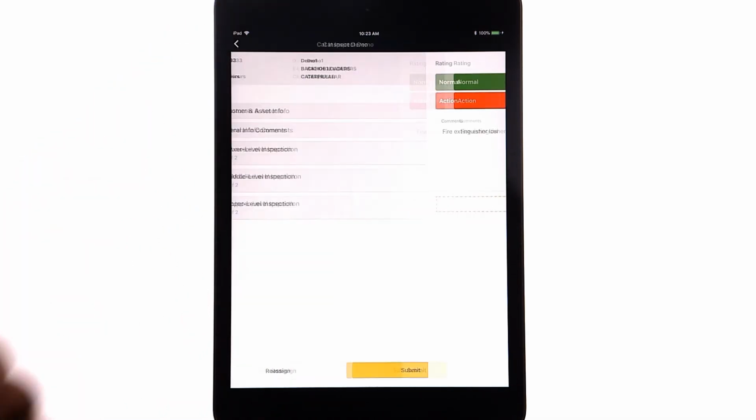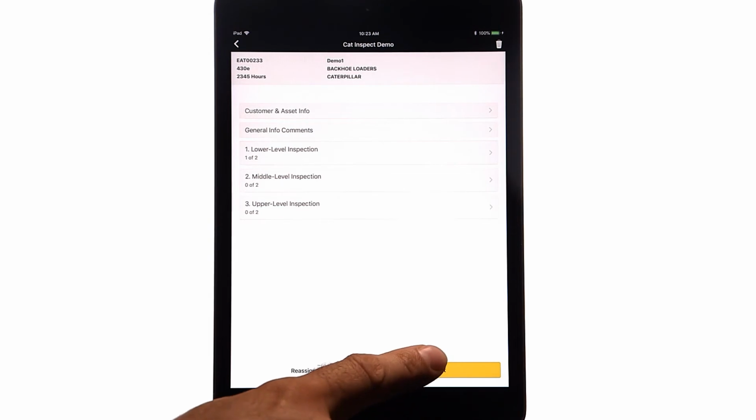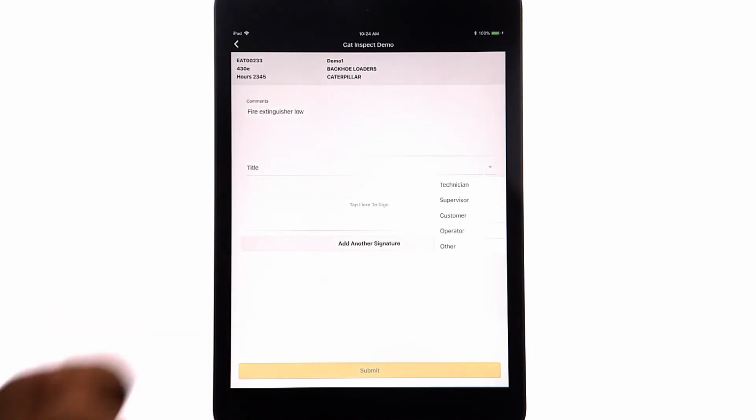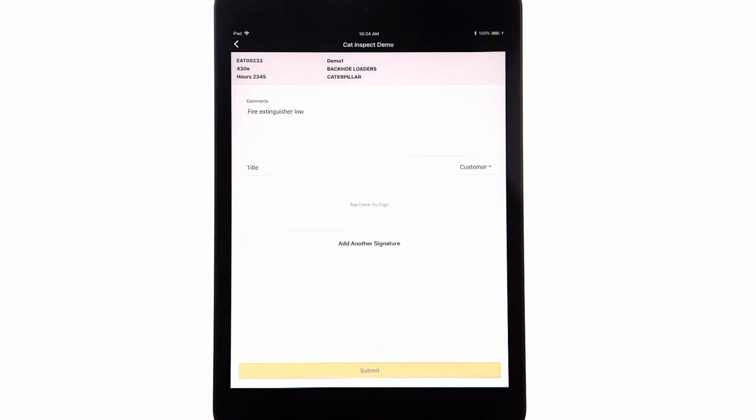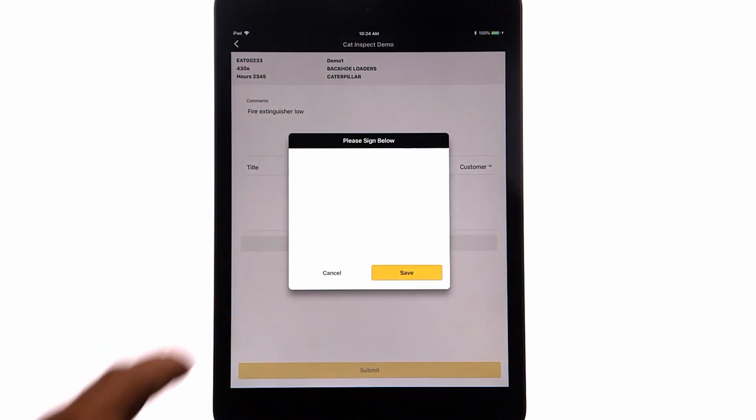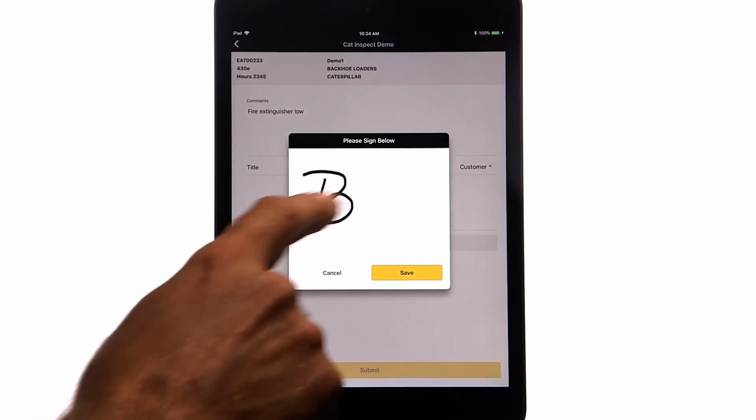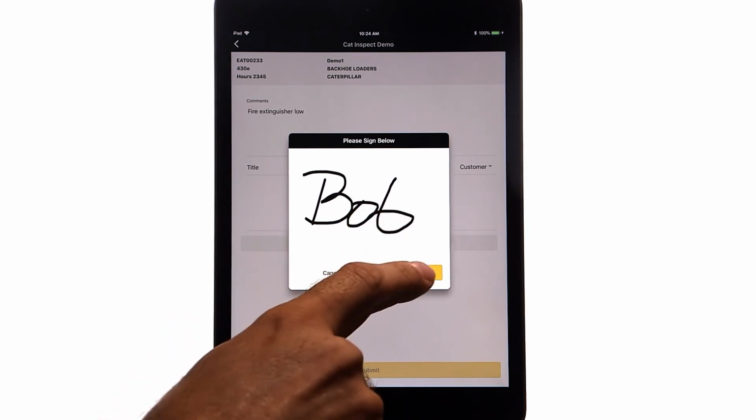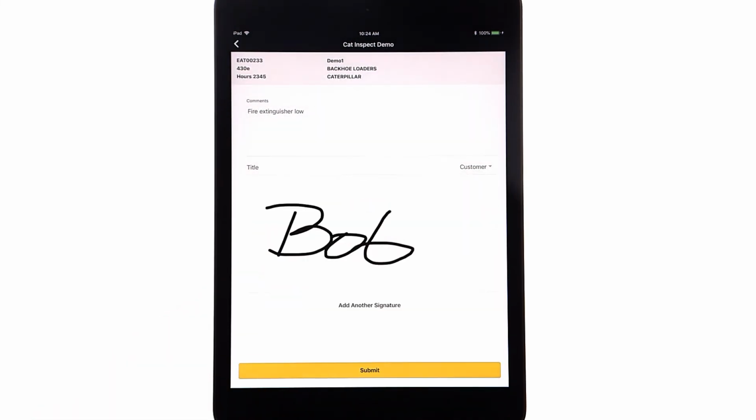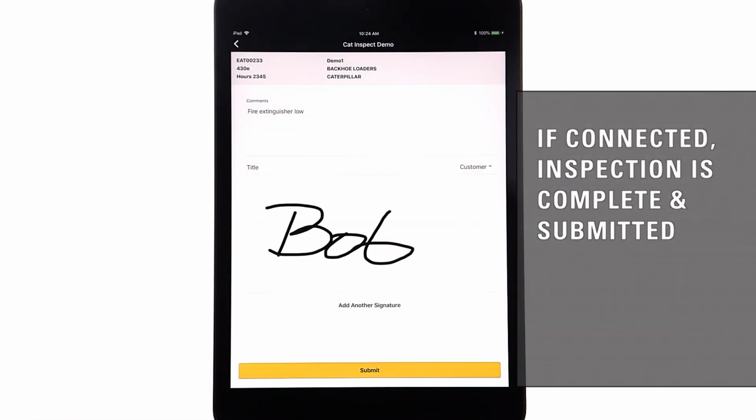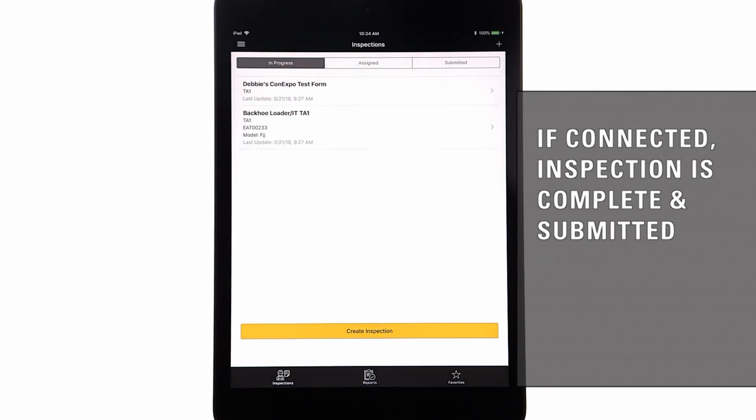Click Submit to complete your inspection. Select your title and click Tap here to sign. Multiple signatures can be added if necessary. Once signed, click Submit again. As long as you are connected, your inspection is complete and submitted to the appropriate parties.